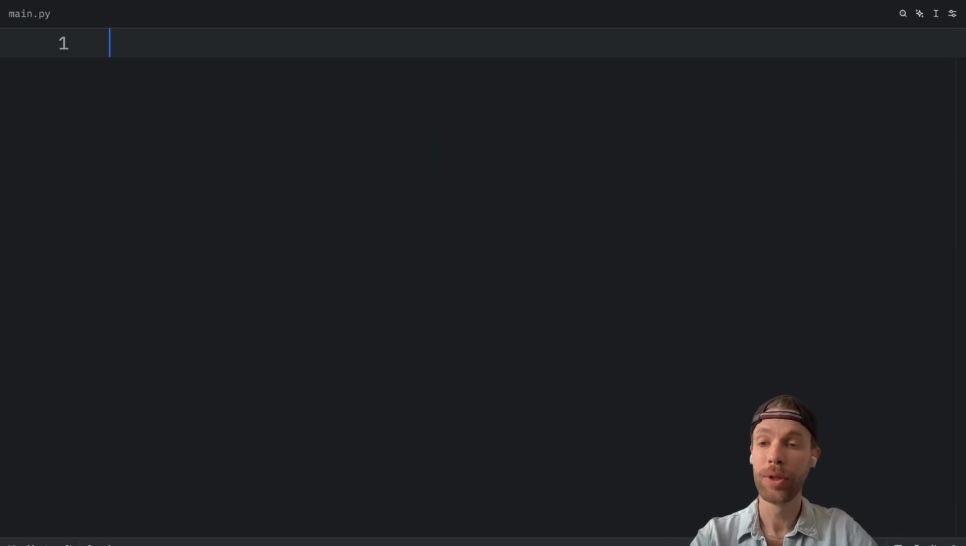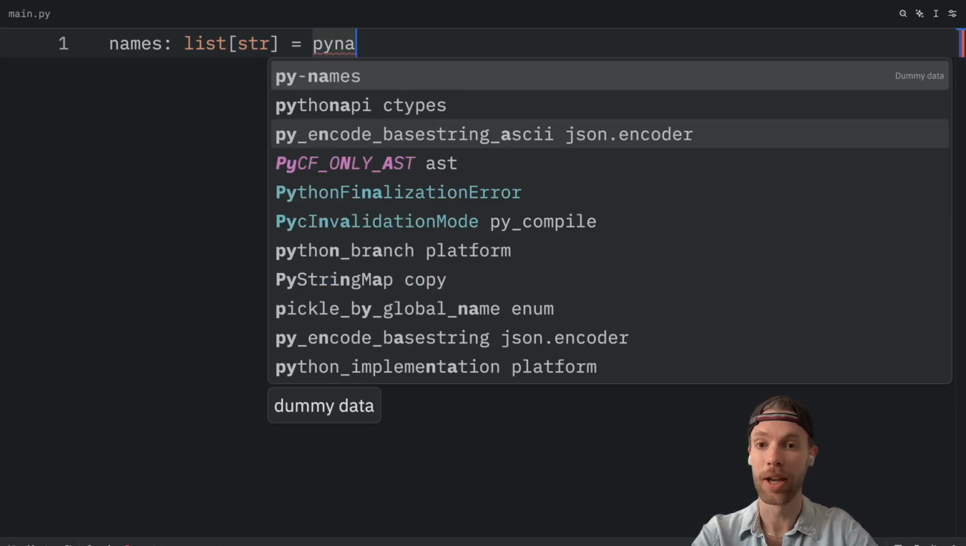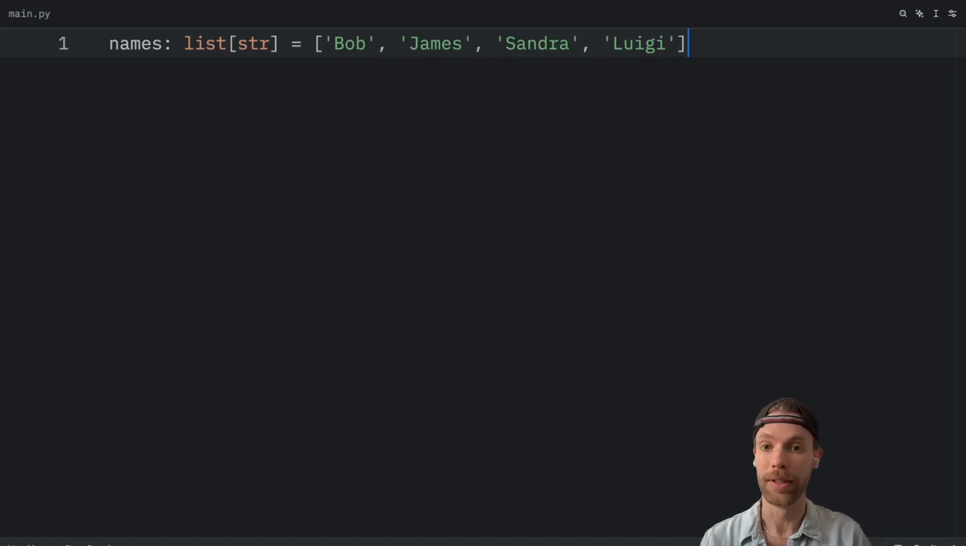And you can also use snippets for dummy data. For example, here we might have some names of type list of string. And usually I type them all out by hand, but now I can just type in PyNames and it's going to insert those names. So that's what I'm going to be showing you how to do today in Zed.